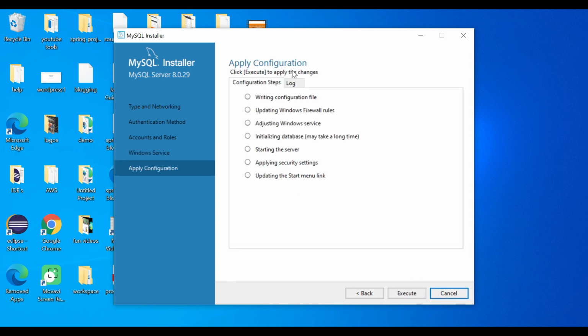And you can see apply configuration. So just go ahead and click on execute. This will apply all the configuration to our system. So just wait a couple of seconds to apply this configuration. Well, you can see the configuration steps: writing configuration file, updating Windows firewall rules, adjusting Windows service, initializing database, starting server, applying security settings, updating the start menu link. Alright, so just wait a couple of seconds to apply these configuration steps.